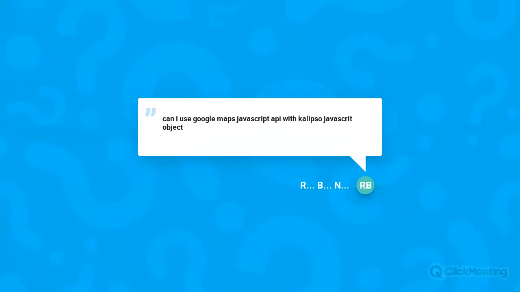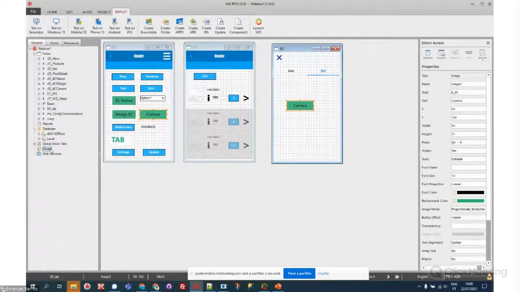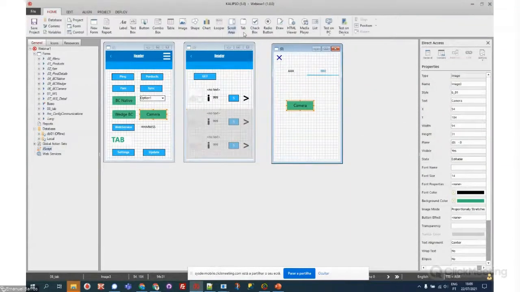Can I use Google Maps JavaScript API with Kalipso JavaScript object? No, the goal of the JavaScript is to run a script per se. So let's say you want to do some calculations or something, you can use JavaScript. There are things that are not easy to calculate with Kalipso. With JavaScript, it's better. But you can run JavaScript inside the HTML viewer that we didn't talk about yet. Okay. So yes, you can use Google Maps.